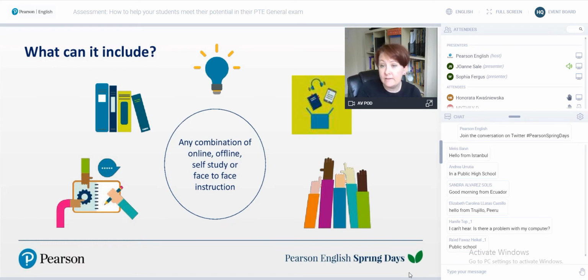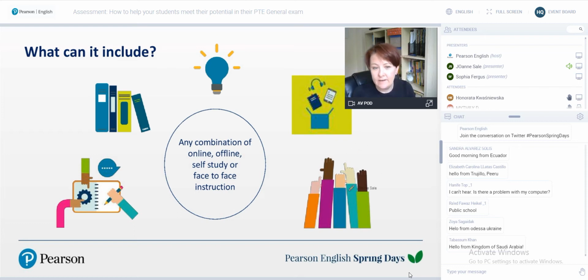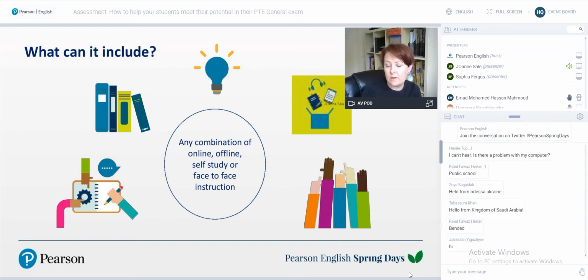So what can a blended learning approach to test prep involve? Basically, for our purposes, we're going to think of it as any combination of online, offline, self-study or face-to-face instruction. So you've got some key ideas there. You have a little bit of classroom interaction and instruction. It could be using print books and print materials, or it could be a package of different things, a little bit of print, a little bit of digital, a little bit of a mix there.